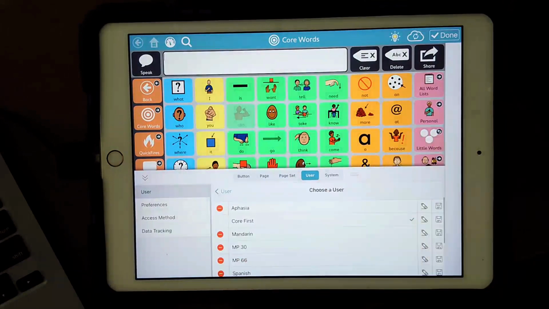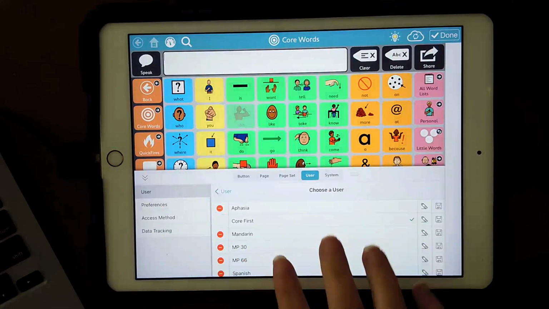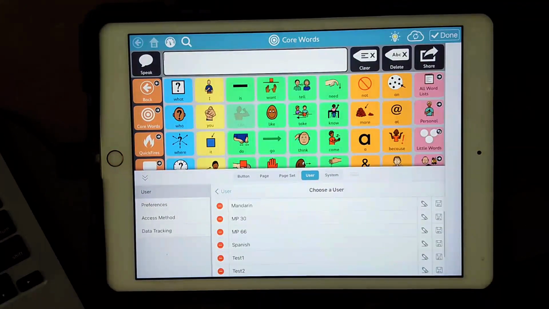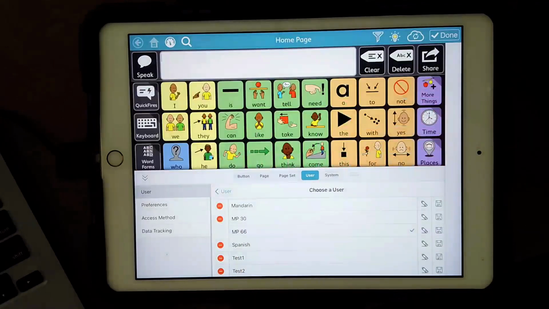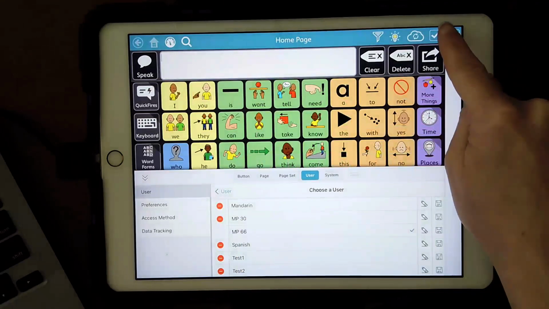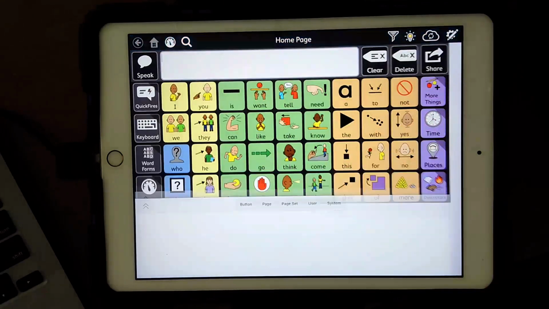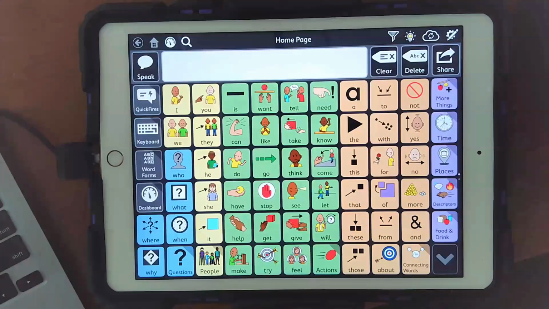I have already set up different users within this app to show you how to change between different users. I can select from any of these users I've already created and change the user by selecting from the list. Once I've selected the user I want to access, I can select Done in the upper right-hand corner and start using that page set, language system, or user.